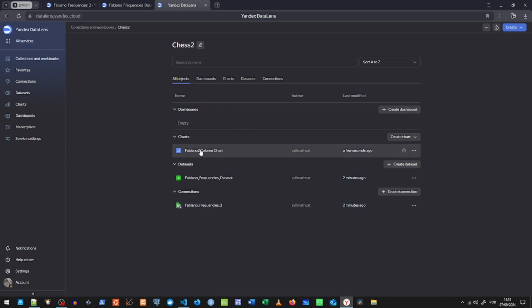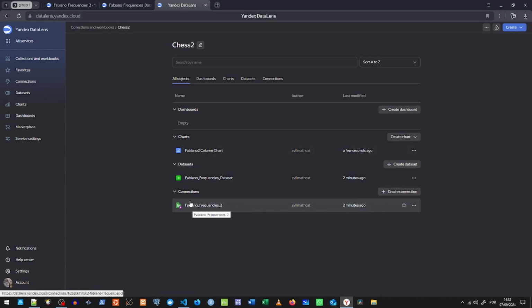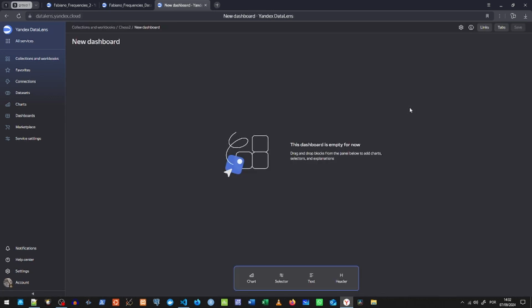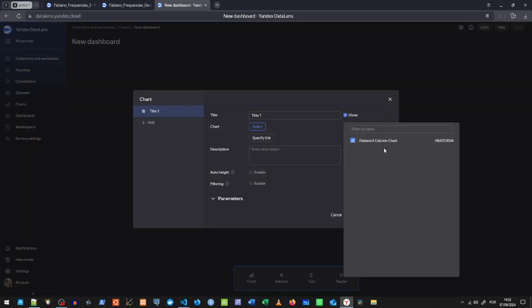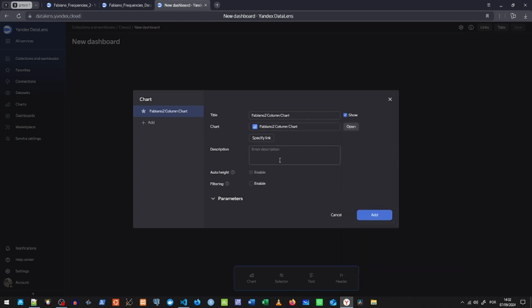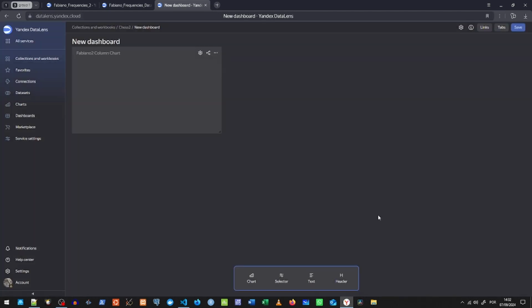So now at your objects, you have your connection, you have your data set, and you have your chart that we have just created. But you still need to create a dashboard for Fabiano. So let's do that. So you want to create a dashboard. And now this is the place where you actually add the chart. So you want to check the select button. You want to select the Fabiano column chart. And you can actually give it some additional description, some writing, some stuff here that is important for you. And then you're going to add it.